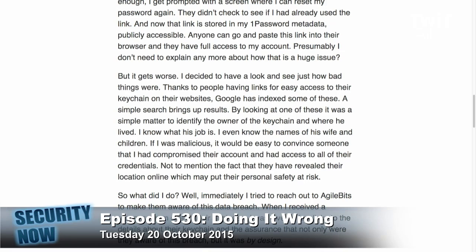Thanks to people having links for easy access to their keychain on their websites, meaning that since this appears to be an encrypted web page, people have put this encrypted web page on their website for easy access since it's encrypted. Whoops. But of course, the metadata is not. So Google has indexed some of these.